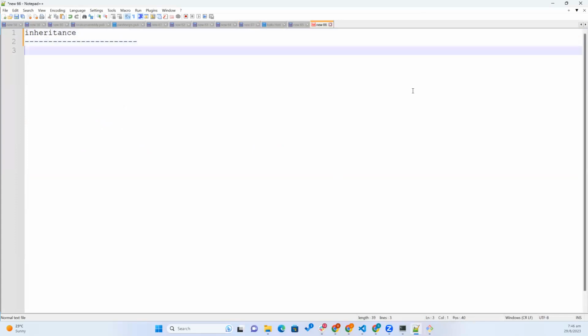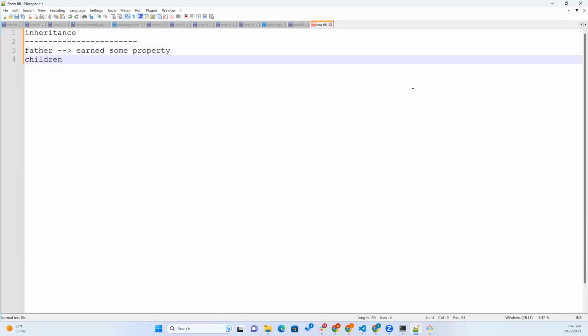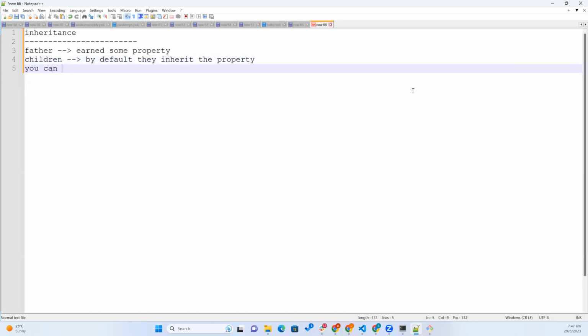Generally, inherit means the property you inherit from your father or your grandfather. Children, by default, inherit the property. This is a simple scenario, right? Our fathers are earning something, and as children, we get it by default. And as children, you can change the property. You can increase the property or you can decrease it. It is completely the children's wish how they manage the property.